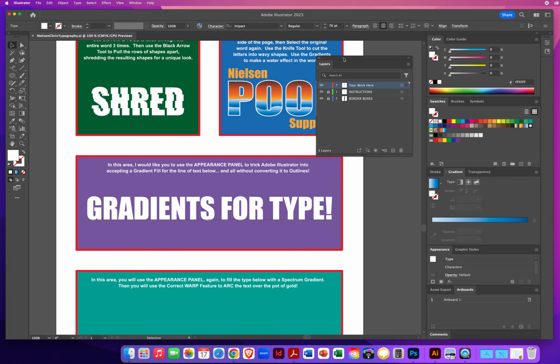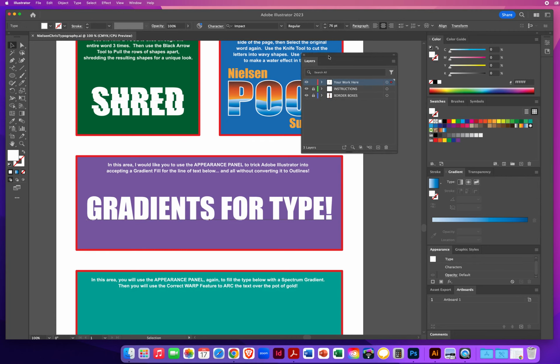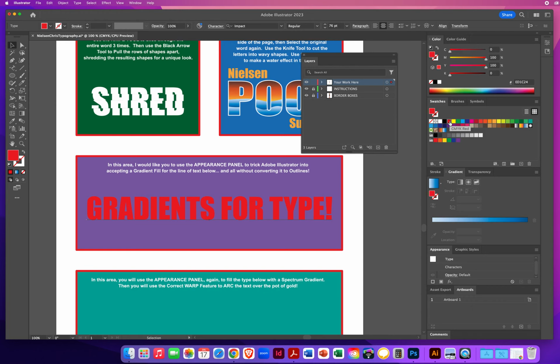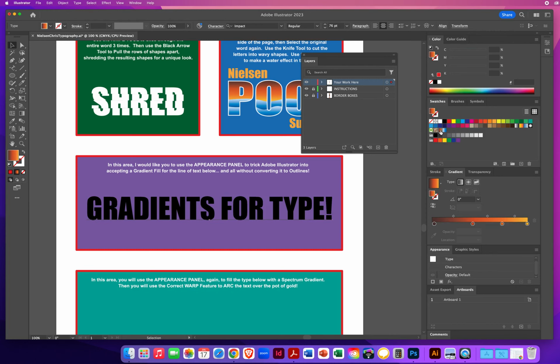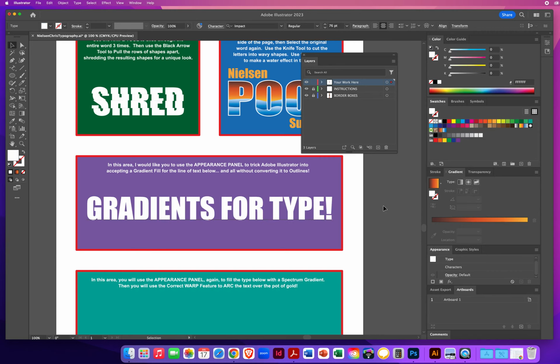For some weird reason, when I click on the fill, Adobe Illustrator's type can accept fills, it can accept patterns, but when you try to fill it with a gradient, it just goes black. Okay? So that's not going to work. I'll set it back to white.